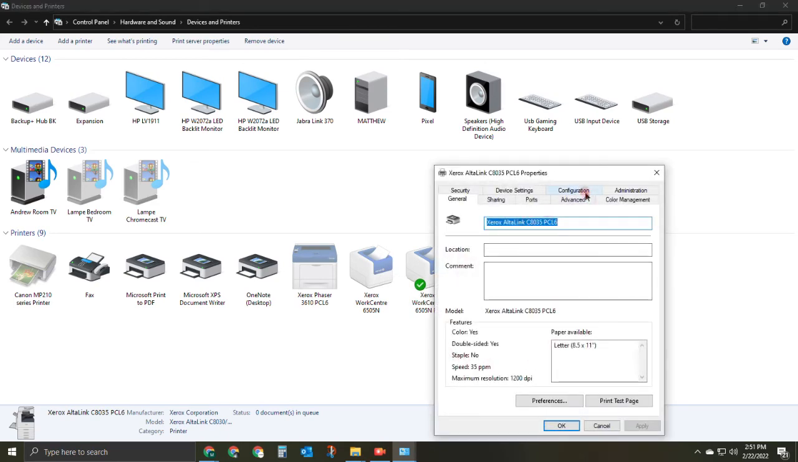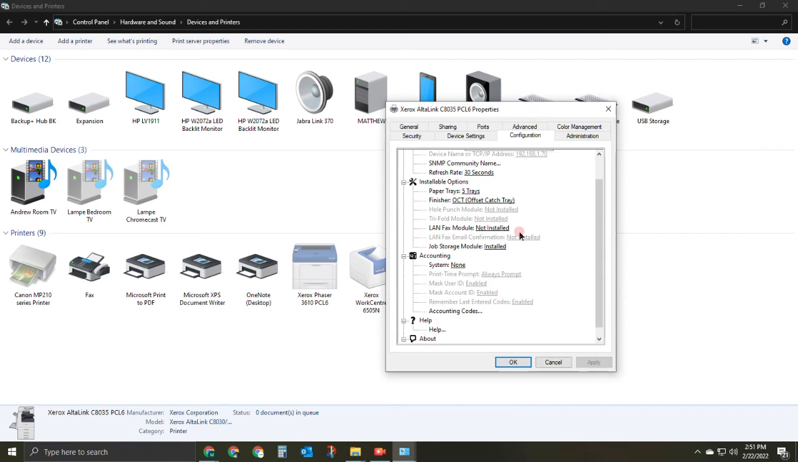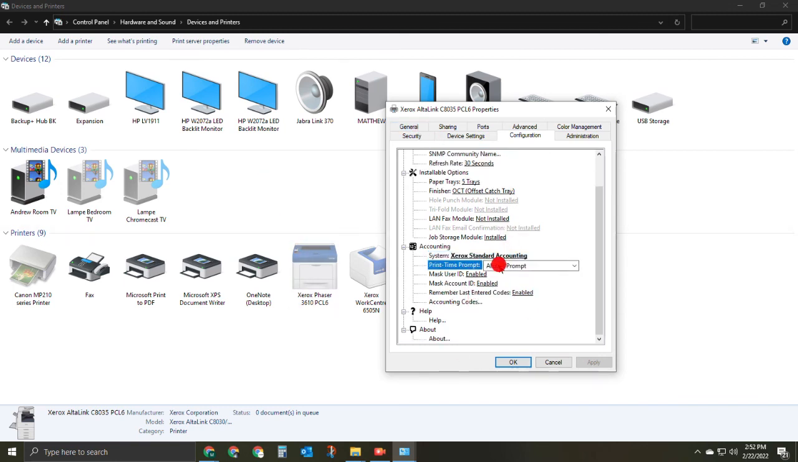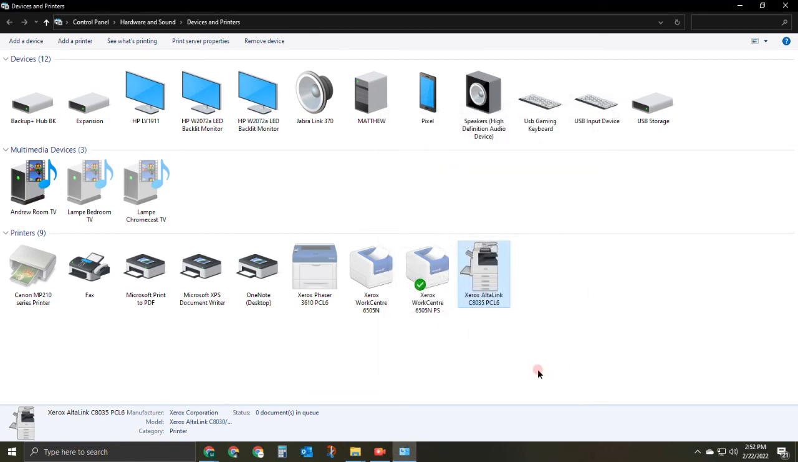Now, if you're printing using Xerox standard accounting, you can go in here and check that as well. The accounting system, Xerox standard accounting, should automatically pull from the printer. However, if it doesn't, you can go in and manually change that to Xerox standard accounting. So when you go to print, it'll ask you for your code to print. In here, you can change whether you want it to prompt every time or mask the user ID when you go to print. So now you've successfully installed your print driver, and when you go to print, you should be able to successfully print.